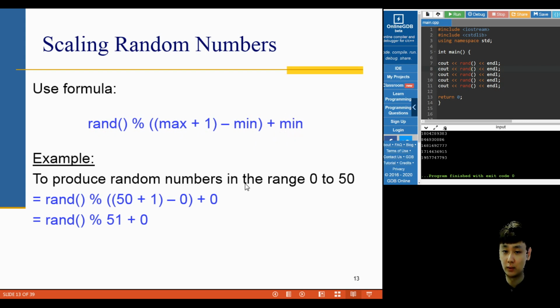For instance, you would like to create a random number between 0 to 50. Identify what your minimum value and your maximum value are. In this case, your minimum value will be 0 and maximum value will be 50. So you just replace this 0 and 50 into your equation. This 50 will be the maximum, plus 1, minus minimum, which is 0, plus 0. So finally you will get this equation, which is going to help you generate a value between 0 to 50.